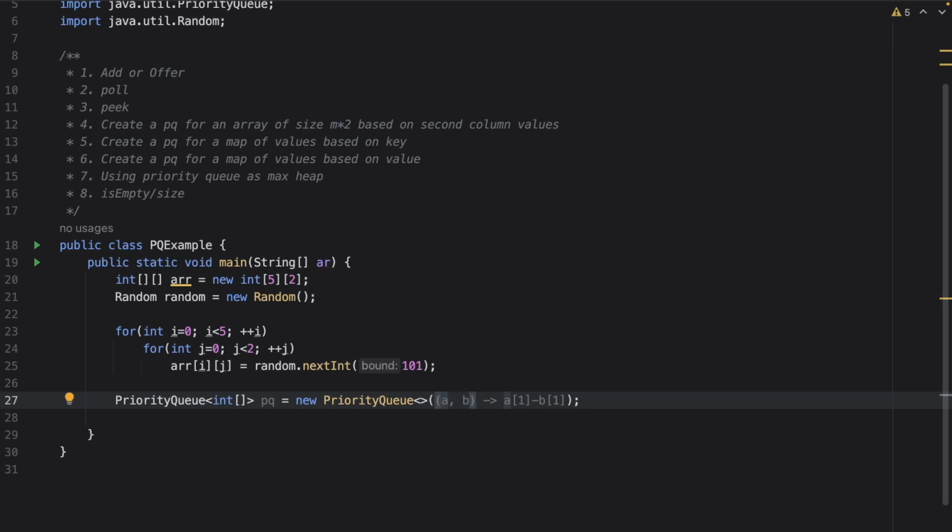We just need to say that these types are understood to be integer arrays, and how we want to arrange them. I want to compare a1 minus b1, that is the second column value, and this would return a negative if one of the columns is smaller. That's how the integer arrays should be ordered in this priority queue. That's what we are trying to say by this statement.